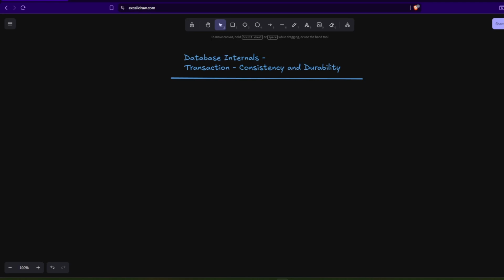So this is the third installment of the database internals where we are going to further deep dive into two more ACID properties, that is consistency and durability. So let's understand what consistency is.